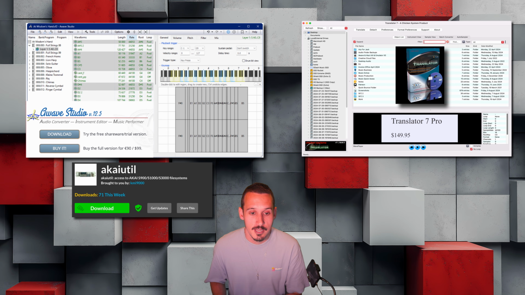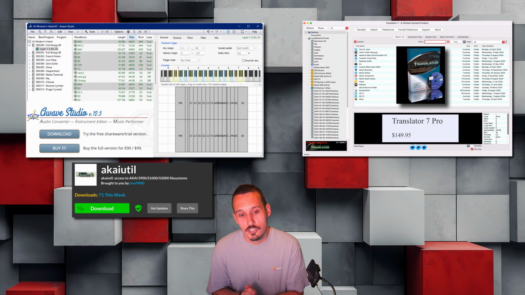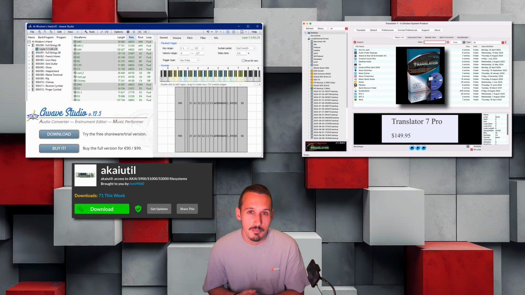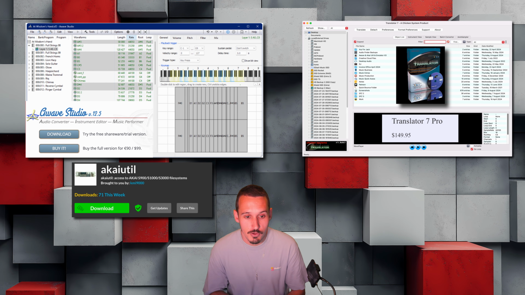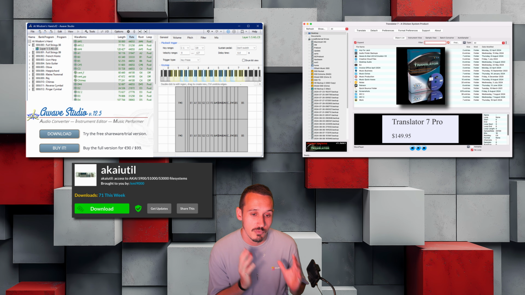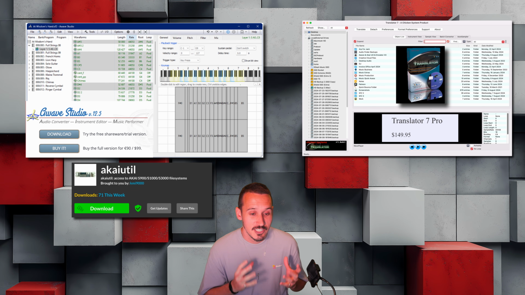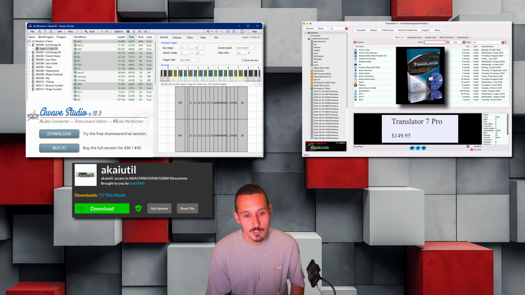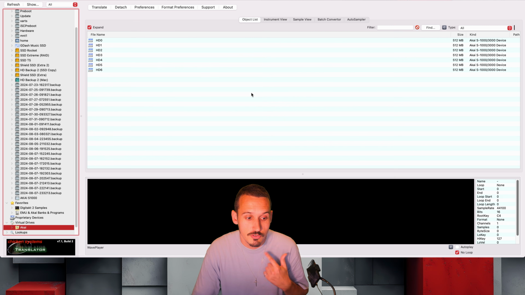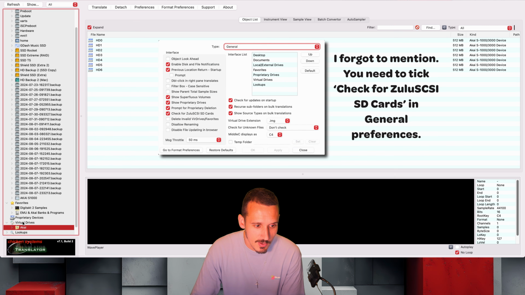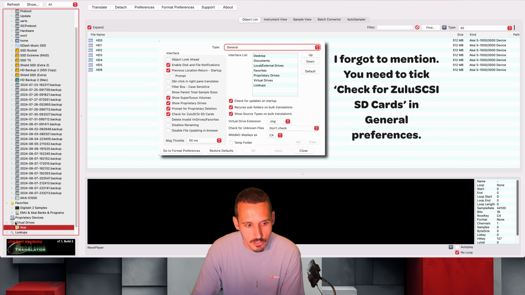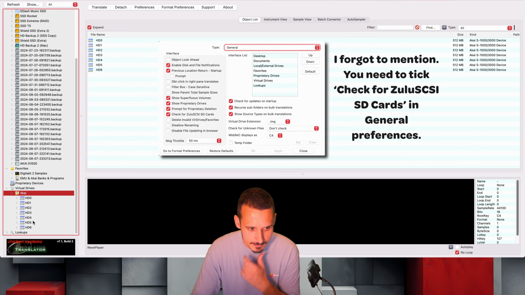The other option is this program called Awave and another one called Akaiutil, and they're a little bit of a cheaper option, but the one thing is you have to do a little bit of scripting and a little bit of coding. So if you're not comfortable with that and you would rather work with a nice UI, Chicken Systems Translator is a little bit more expensive, but it might be a better option for you. Okay, so I'm in the newest version of Translator 7 now, and what I can see down here is the virtual drives, and I can see my Akai.